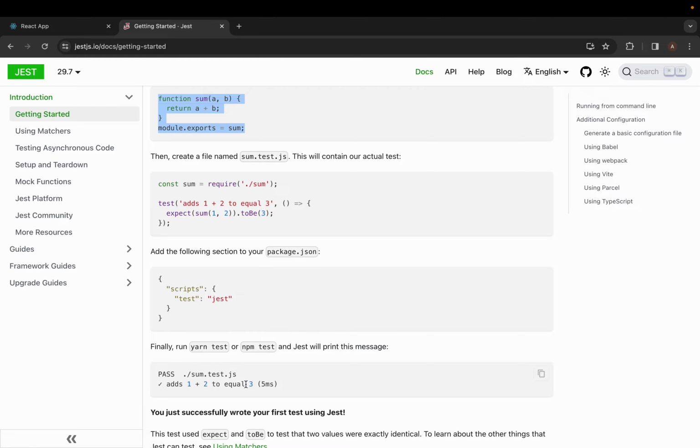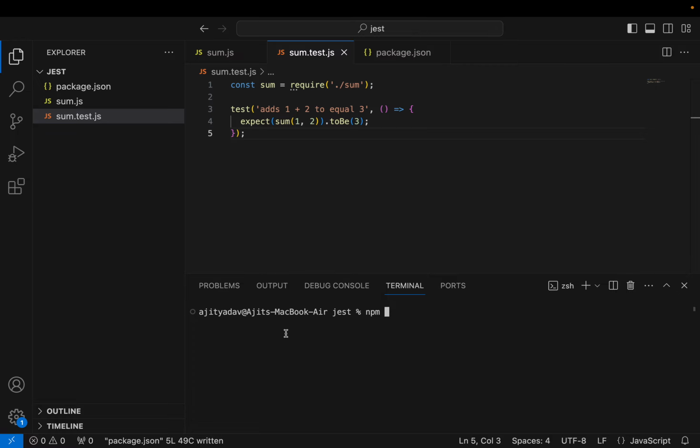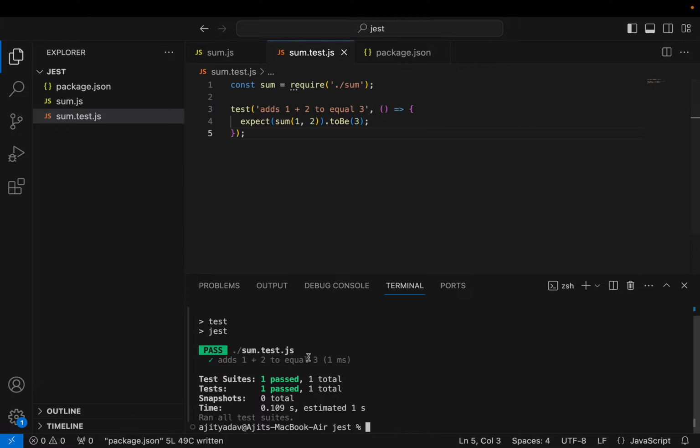As they have told us, we run npm test. I have run npm test. Now let's see how this test is actually working. As you can see, Jest is used for running our test cases. Let's also understand what these things are. This test function is used to create a test. When we call it, first we provide the description of the test, what we are actually testing here. Then we provide a callback, and here we can write our test.